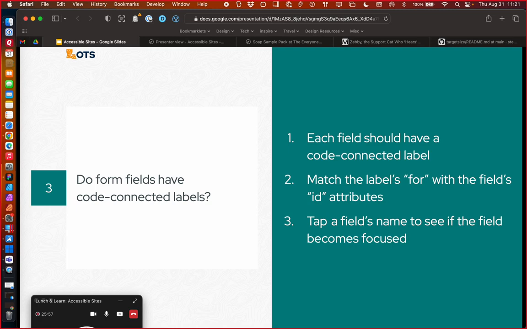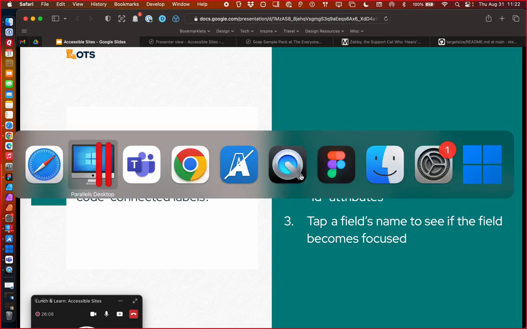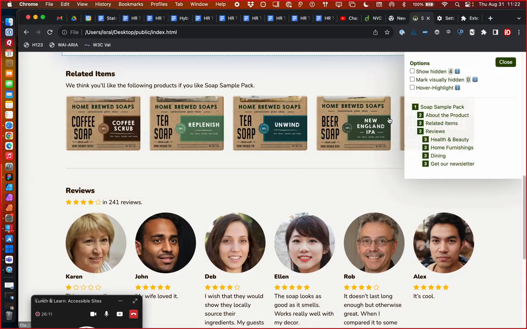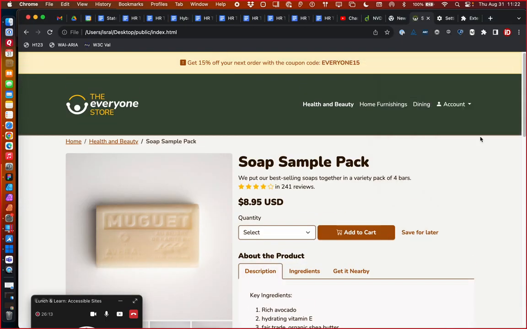Number 3, do the form fields have code-connected labels? Now, some of you have probably heard me say this before, and I'm sure all of you already know this, but this is a common thing. So to show you that, we're going to go into Chrome this time. I'm going to close this.